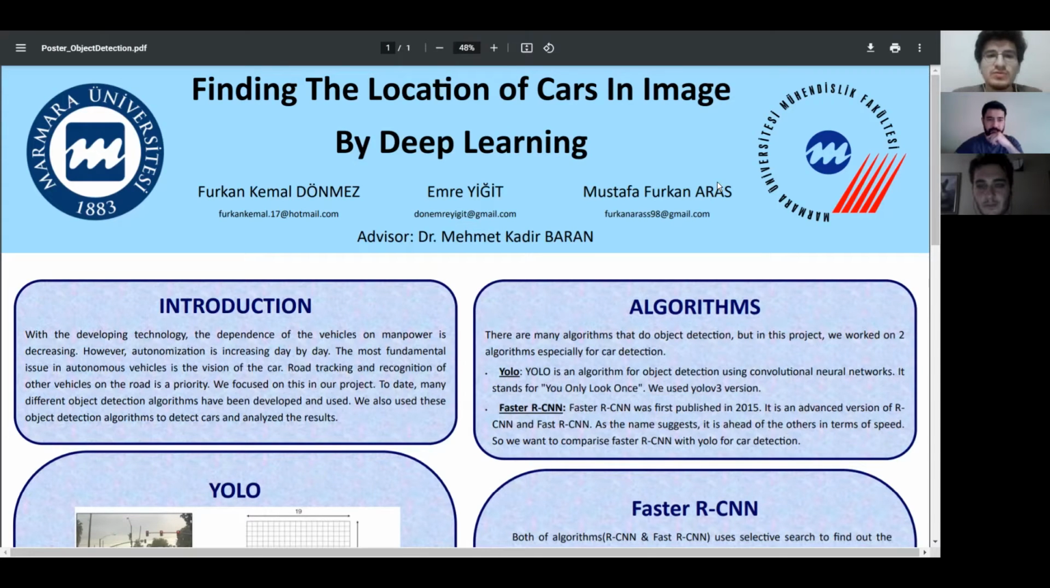Hello everyone, we are students at Marmara University Engineering Faculty, Department of Computer Engineering: Furkan Kemal Dönmez, Mustafa Furkan Aras, and Emre Yiğit. The title of our project is Finding the Location of Cars in Image by Deep Learning.